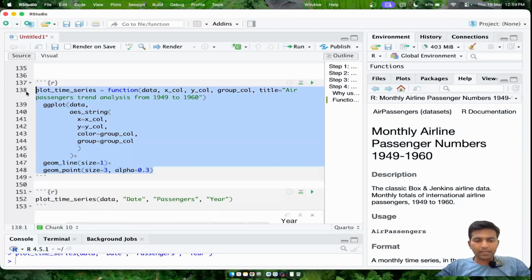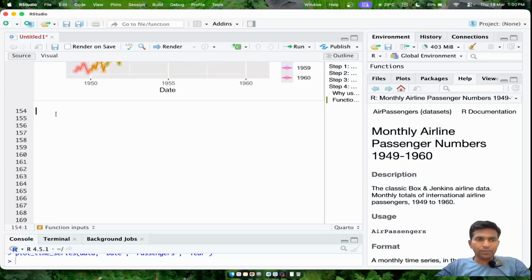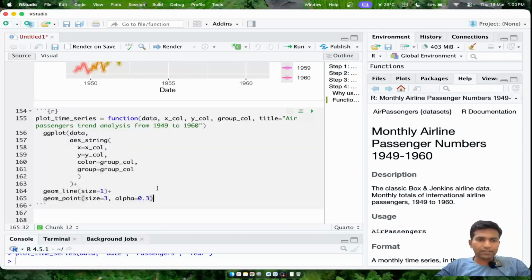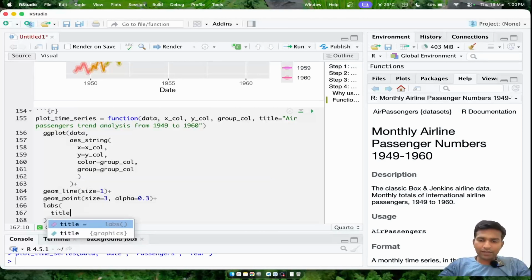Let me copy this plot time series function and add the code block here to improve it. The last part of plot time series is the labs, right? Labs will help us define the title of the graph, the x-axis label, and the y-axis label. The hard-coded title is air passengers trend data analysis from 1949 to 1960. Title is equal to title.